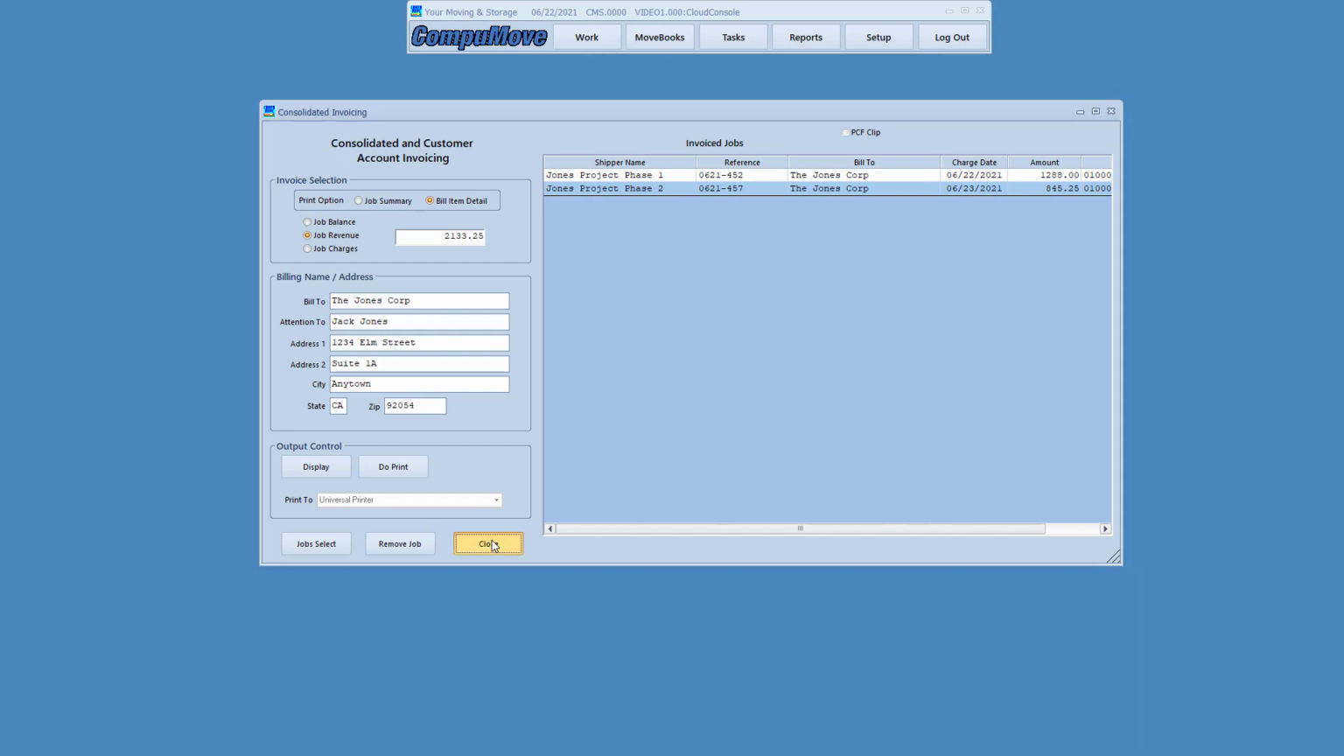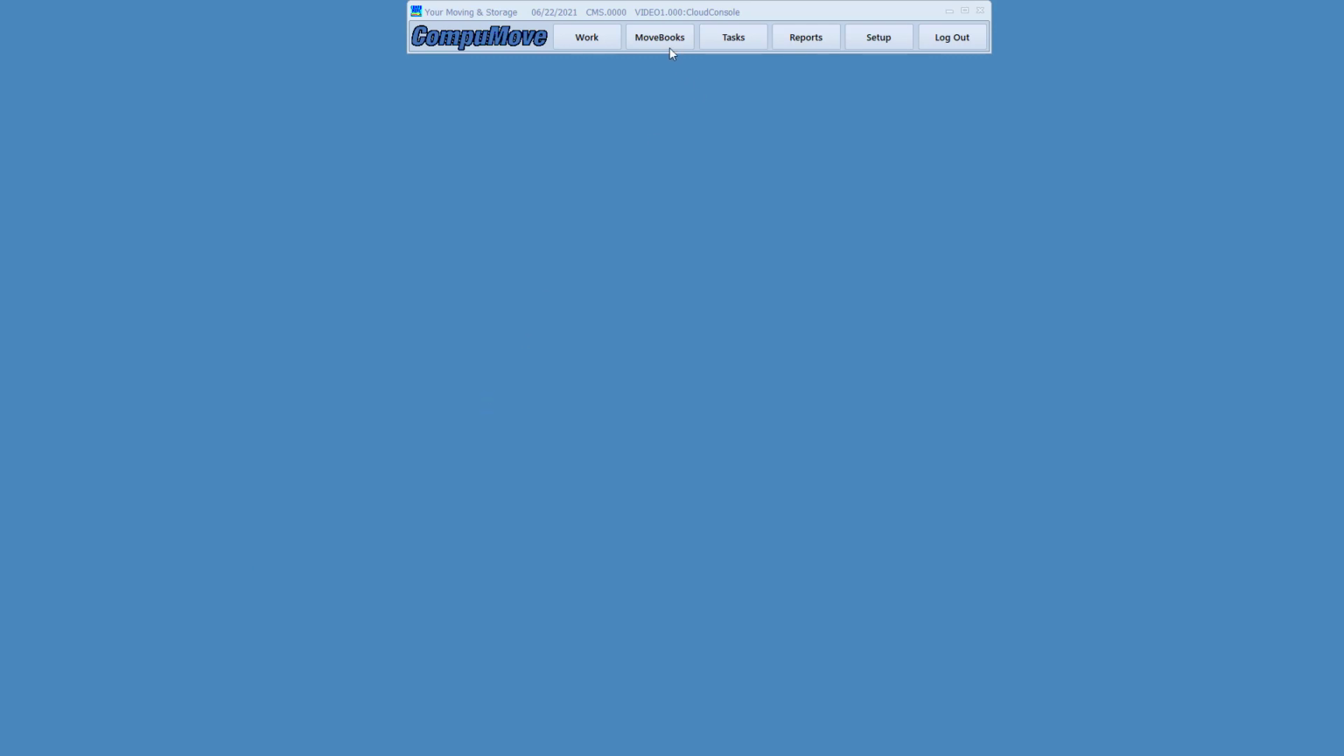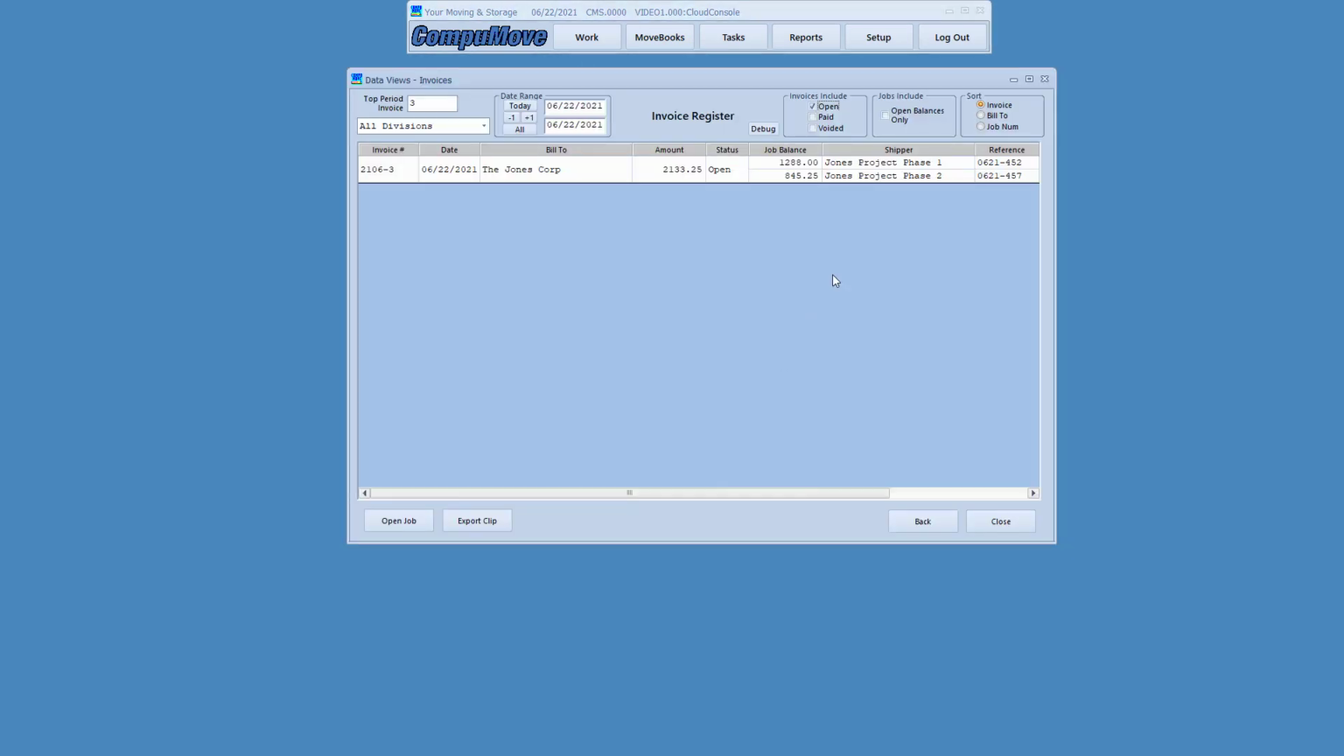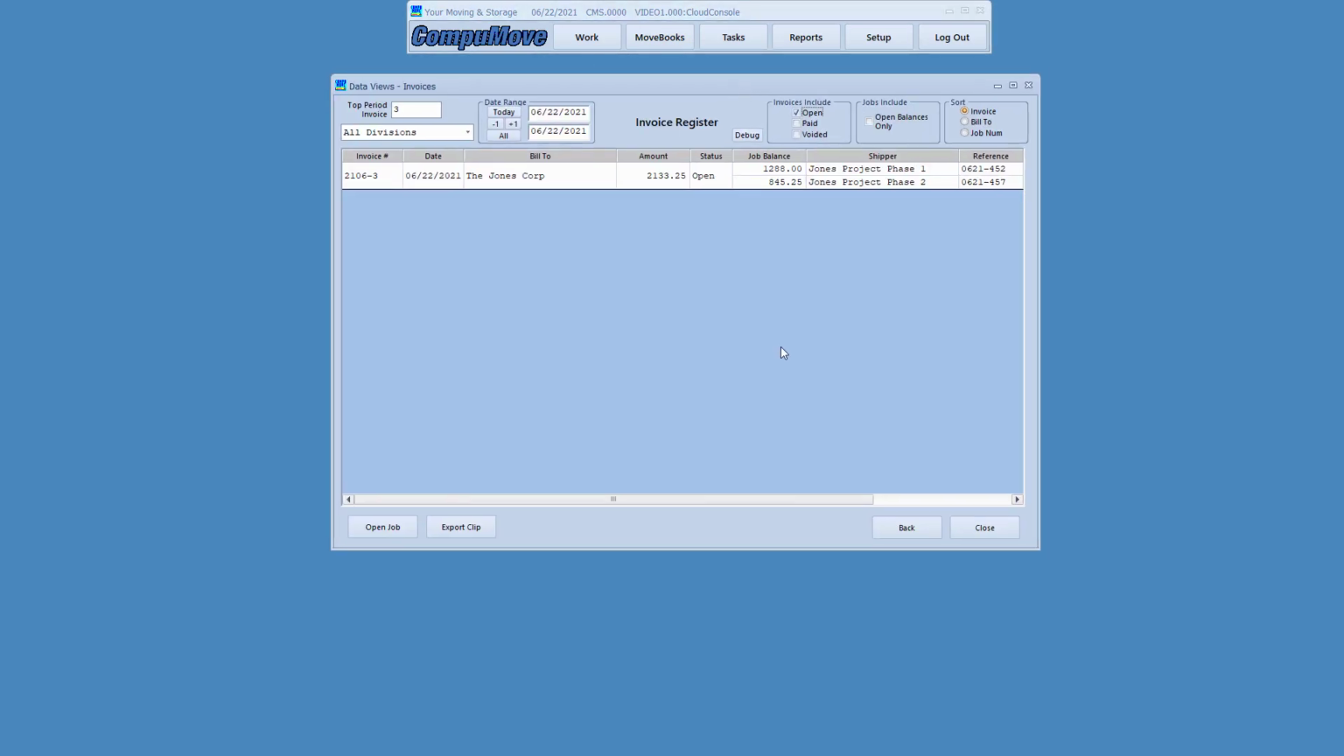I'm going to close out the consolidated customer account invoicing screen, and go to Move Books, and then go to Invoices. Depending on the options I've got selected, this will show me every open invoice on my system, and you can see here is the invoice that we've just generated, including its invoice number right there.